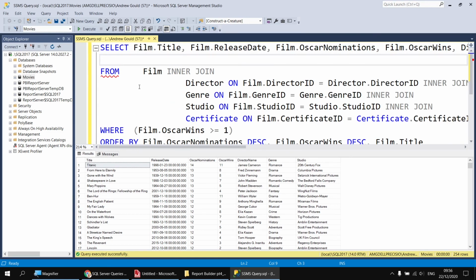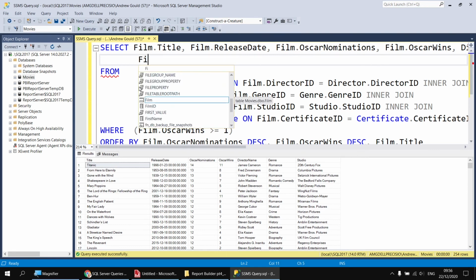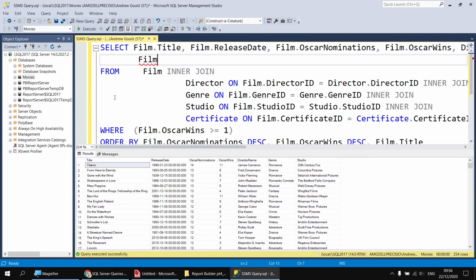So let's say I wanted to include an extra column from my film table. Let's say the runtime minutes. I can start typing in the name of my table, film, and you'll see I get a bit of help immediately with this IntelliSense list. So I don't have to type in the remaining word film. You can see that it's highlighted with this little blue outline. To type in the rest of that word, I can just hit the Tab key on my keyboard.